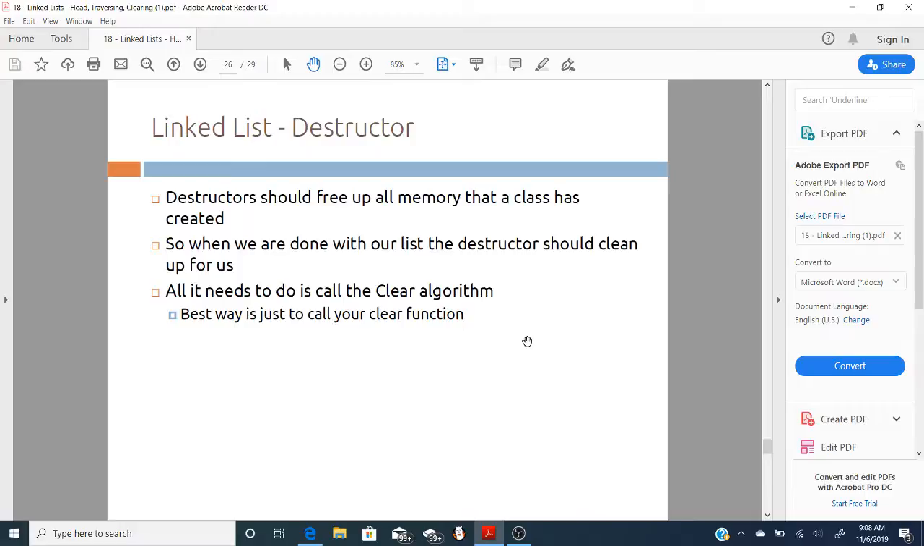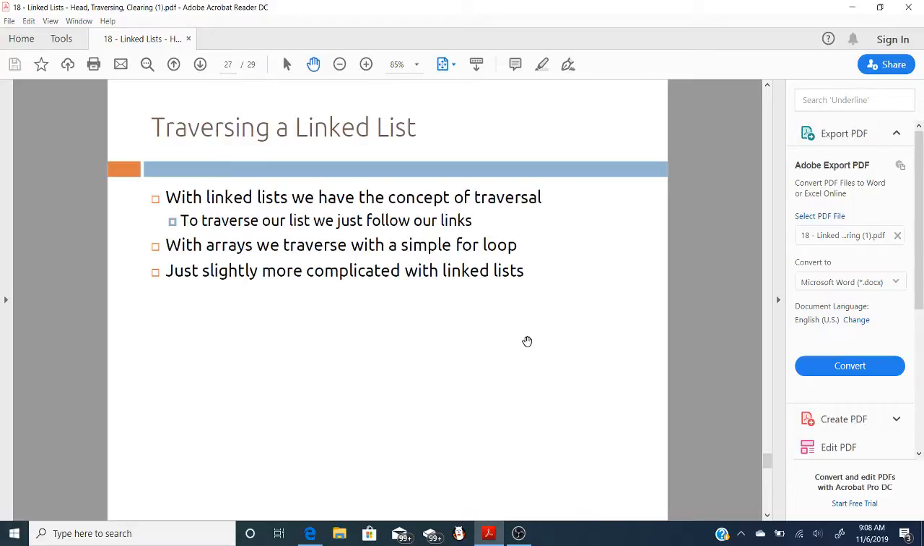So in your destructor, it's just call the clear function, clear paren, good to go. That's all your destructor needs to do. You don't need to rewrite it, right? It's already created, even if you haven't written it yet. The destructor calls clear, and then eventually you write the clear.